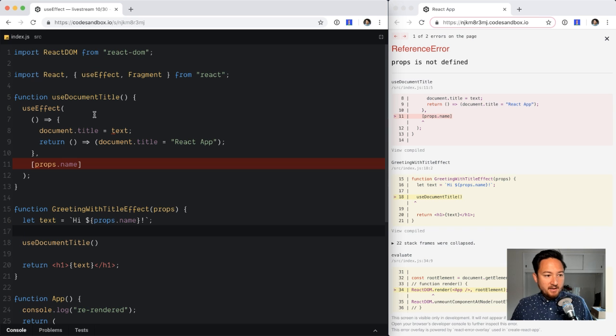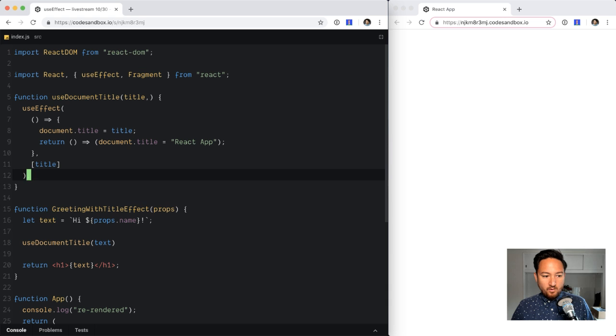Now, a couple things changed. So we don't have props.name because, well, this is just a function that's not living in a component anymore. So we're going to have to pop that prop, pass that in. So we're actually going to pass in the whole string because we're just concerned with updating the title, right? Like we don't want this nonsense in here, okay? So we'll say title. We're going to change this to title. We're going to track the title value. Cool. And everything works again.